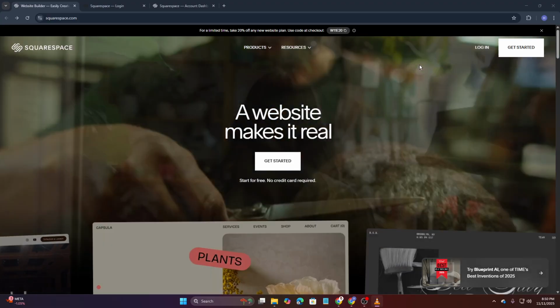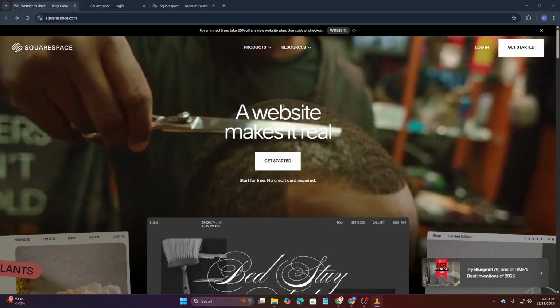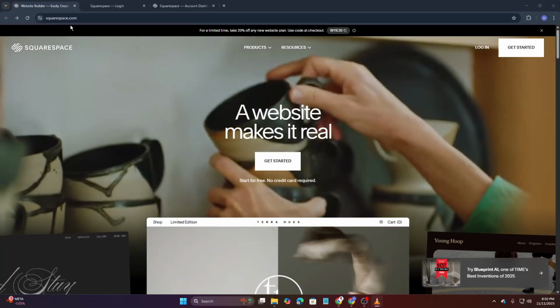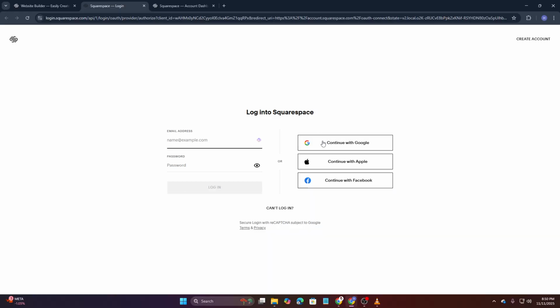Let's jump right in. First, log into your Squarespace account. Open your browser, head over to squarespace.com and click the login button at the top right corner. If you usually sign in with Google, click Continue with Google. It's the fastest way to access your dashboard.